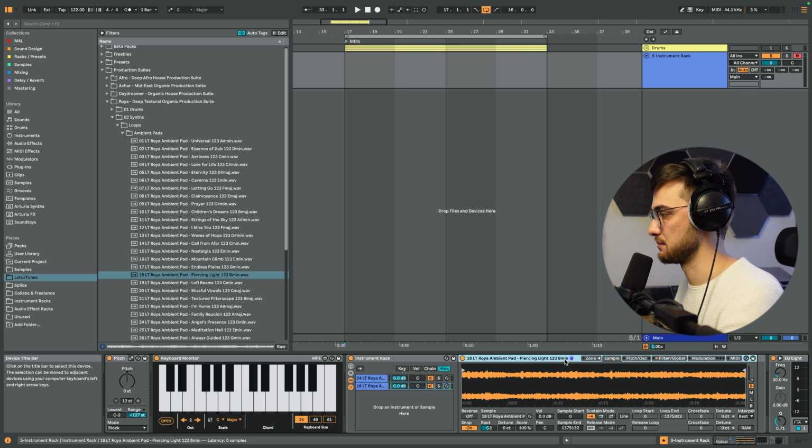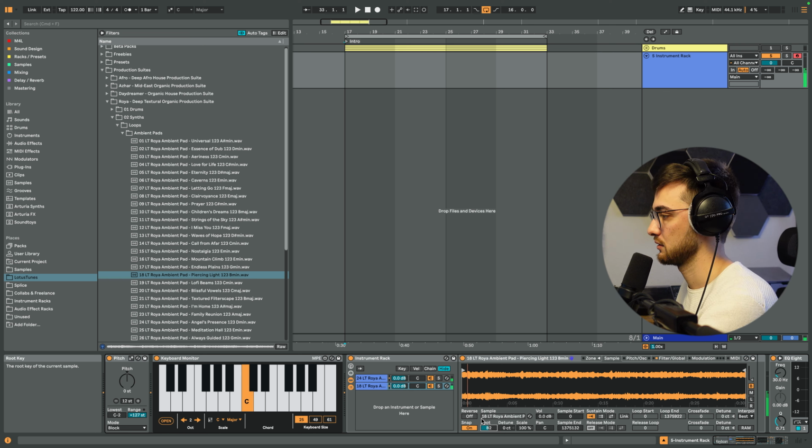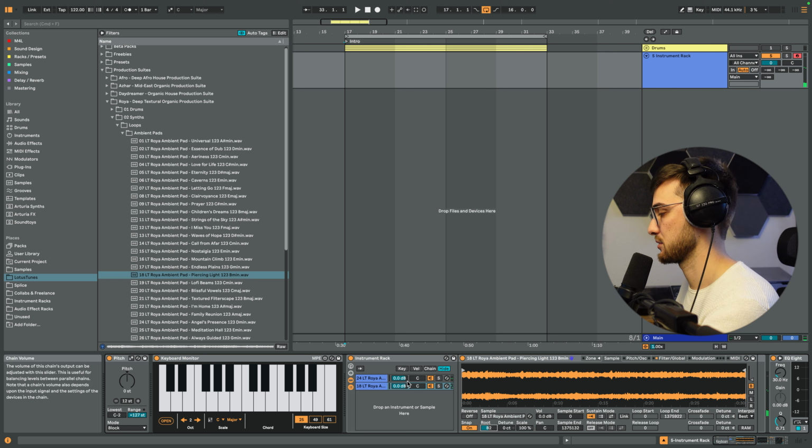And since this is in B minor, we'll have to change the root to B. So just change this until we get B. There we go. Now if we play something on our keyboard, it triggers both of those samples at the same time. And since we've set the root here accordingly, it also plays the right key. So both of them are already in tune.